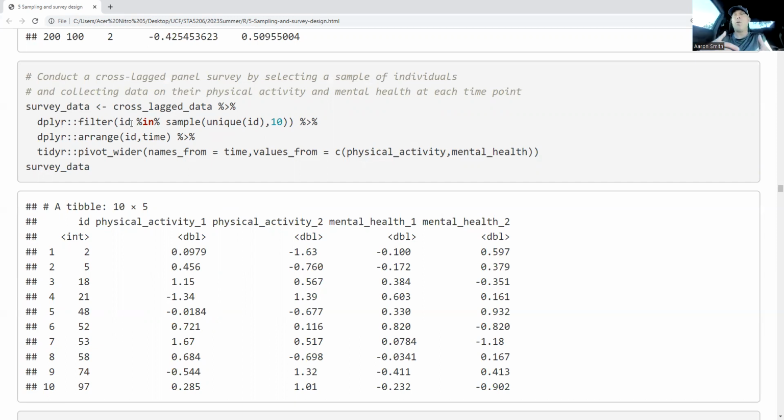I'm not going to be able to get measurements from every single individual possible. You know, the population is too big, it's too complicated. So I'm going to take a subsample of the data, and then I'm going to measure them, physical and mental, at 2 points of time. Now, here is my sample. Here are the individuals that were selected in my sample. And you'll notice I've got physical activity 1, physical activity 2, mental health 1, mental health 2.